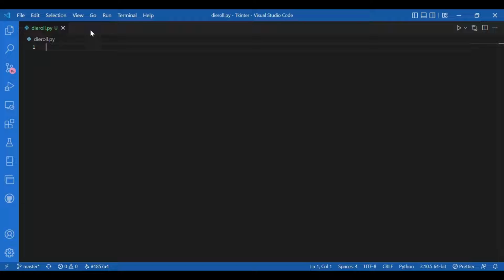Hey everyone! Till now we have learned a lot about Tkinter widgets and their functionalities. It's time we put them to use. So today we would make a simple dice on the Tkinter window using the random module and the button widget.